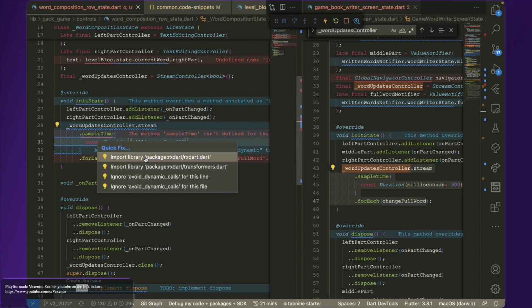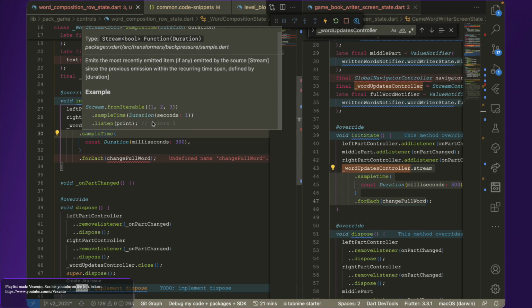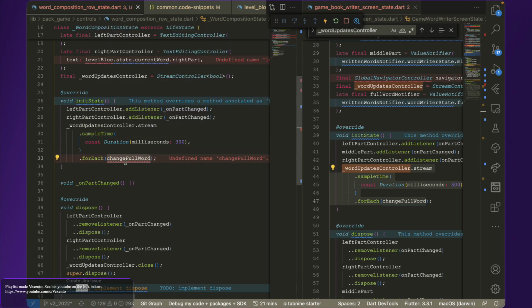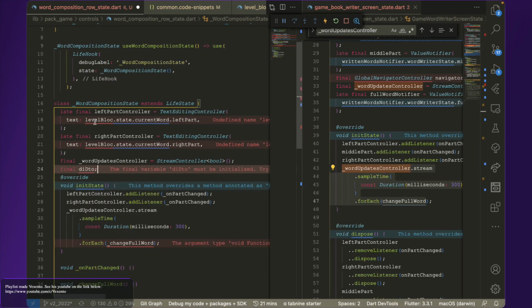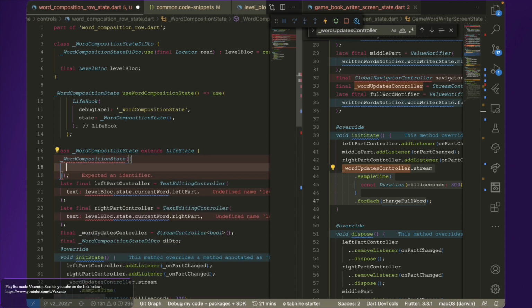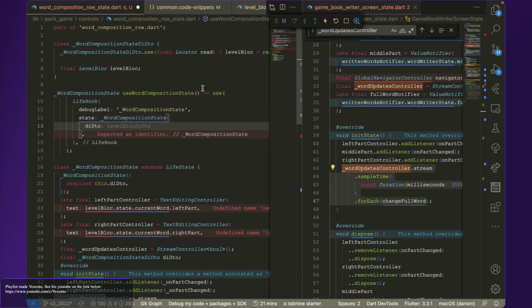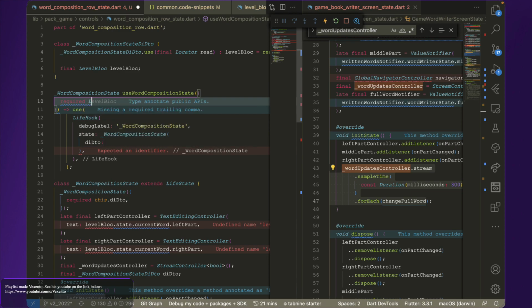What else? We need to be able to access the most recent inked item, and also we need to create a method change for word, which will use DTO. We'll provide the DTO with a constructor here, and I just can use it. I think we can use just locator here.